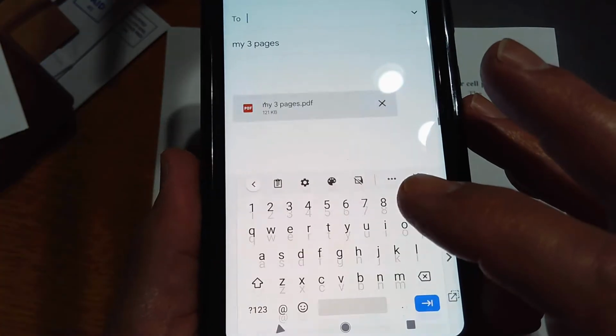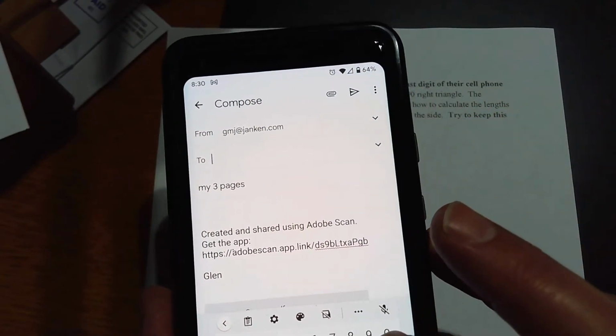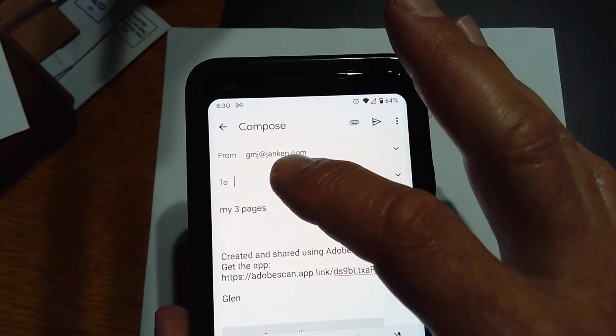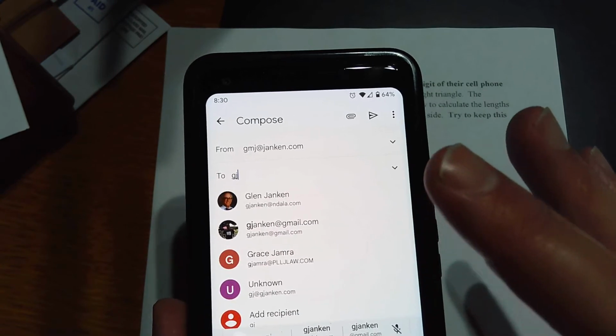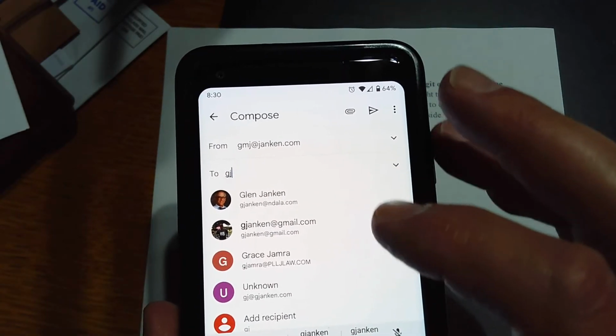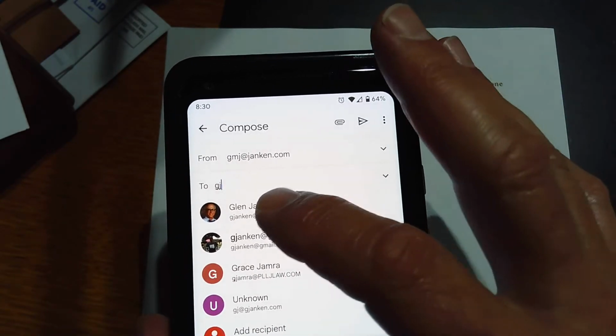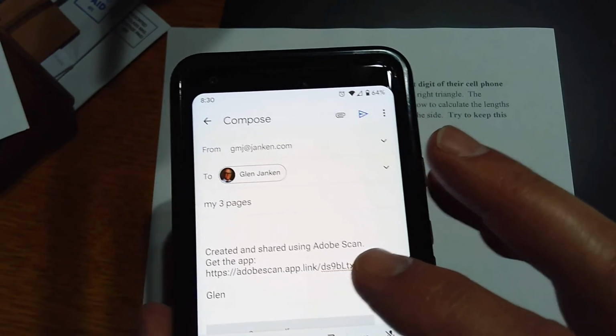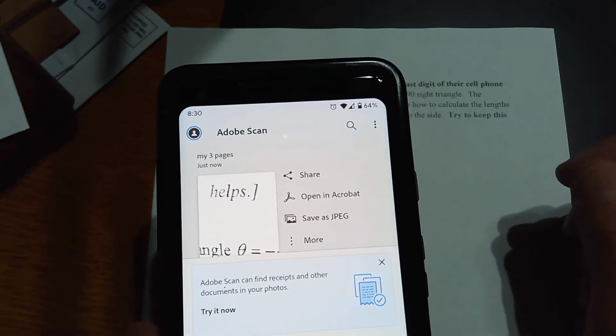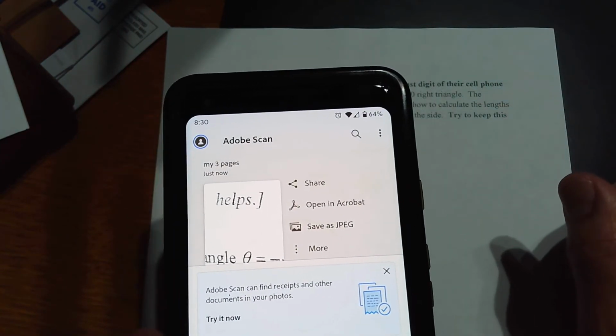So I'm going to email it as an attachment. And now I'm just going to send it to myself, gj@gjenkins.ndla.com. I push send, and now it's going to show up on my computer.